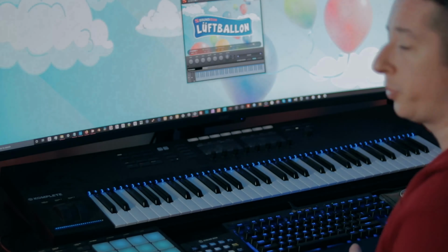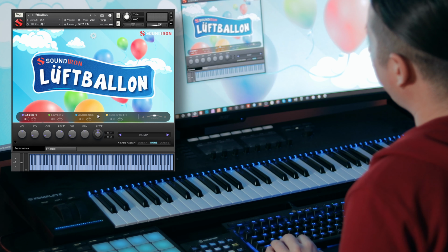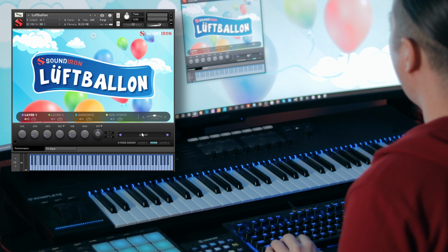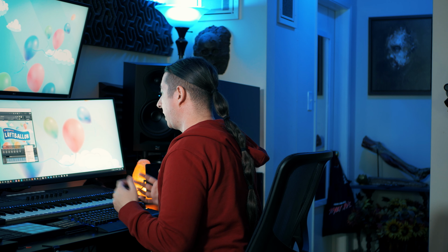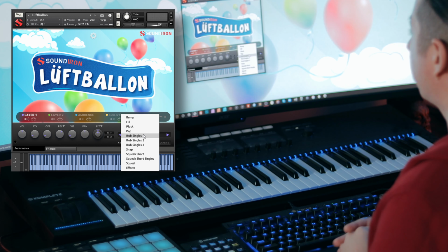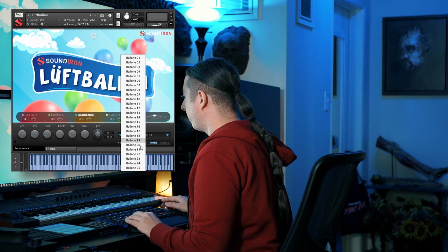So when you first open up Luftballon, you'll notice in the UI you have these different layers. Layers 1 and 2 allow you to have all the different articulation sets. That's basically the same in layers 1 and 2, so you can mix and match, layer them, and that sort of thing. And then you also have a bunch of ambiences.